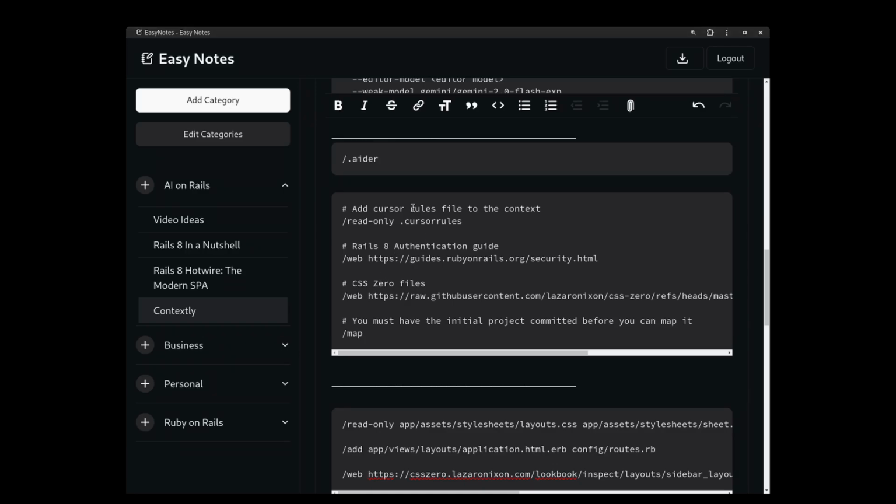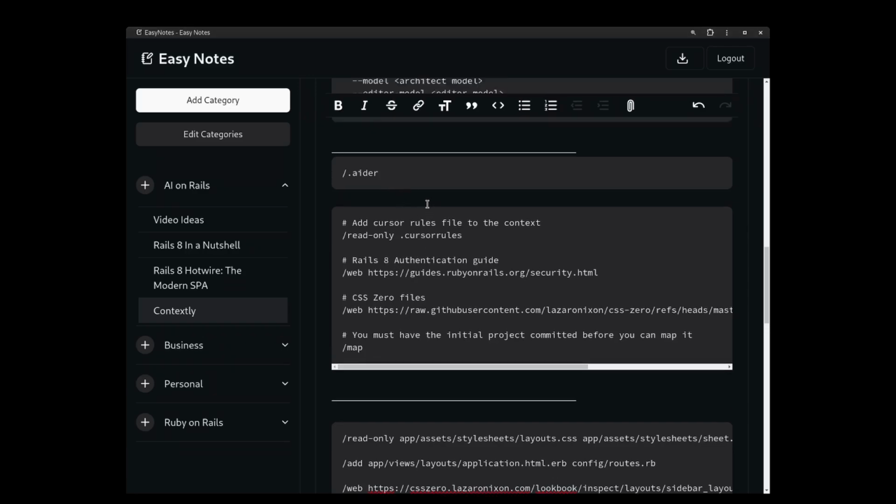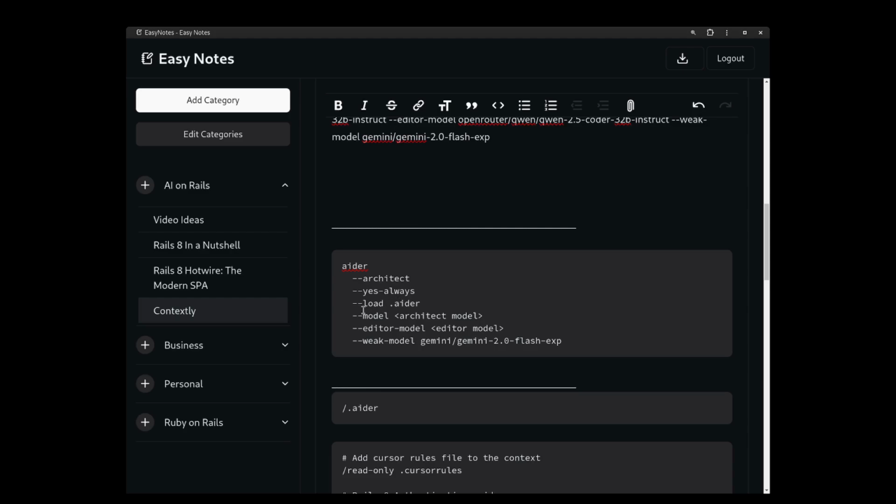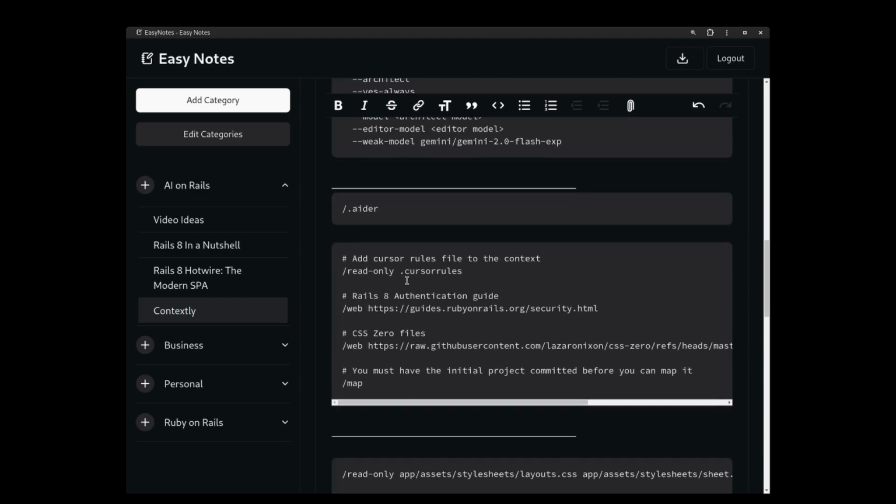So here you see the contents of our .aider file, which I pass with the load option when I start Aider. The Aider file basically has 4 different commands in it. The first one is to set cursor rules into the context as a read-only file. Following that, I have a web scrape. So Aider's going to go scrape the Rails 8 authentication guide. I found that the models have not been trained on Rails 8 authentication and tend to generate code for devise. This should help with that.